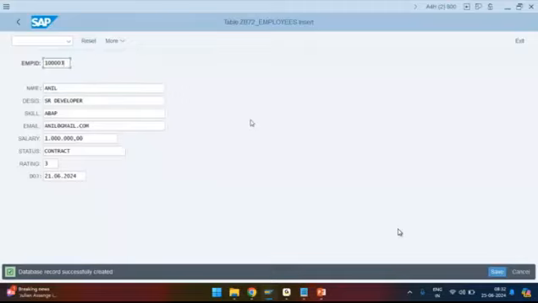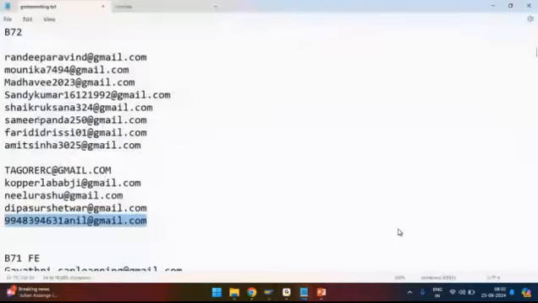100003 and the name as Babji. And this one I'm making it as team lead. Still as ABAP, that's fine. And Babji's email ID. Babji, which is your email ID? Upperla Babji. Yeah.